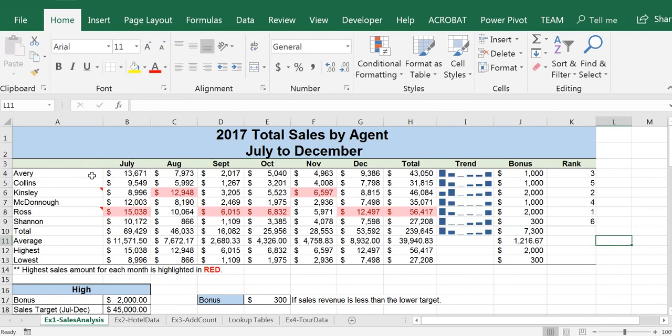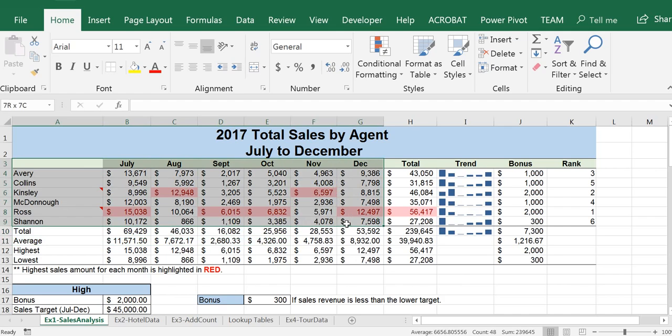Now we're going to create a chart that shows the revenue by each salesperson for each month. So in Excel, when you create a chart, the first thing is to select the source of data for the chart. So our data is going to be from A3 in the upper left-hand corner to G9 in the lower right-hand corner.